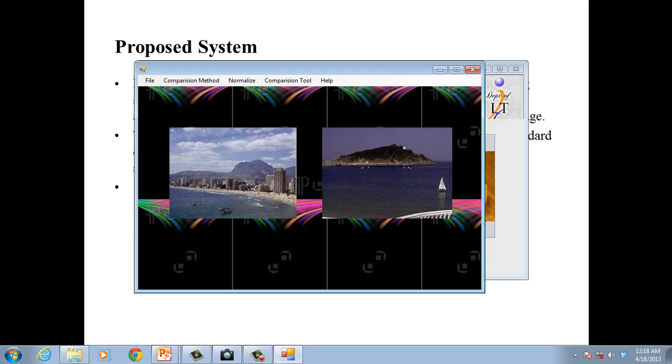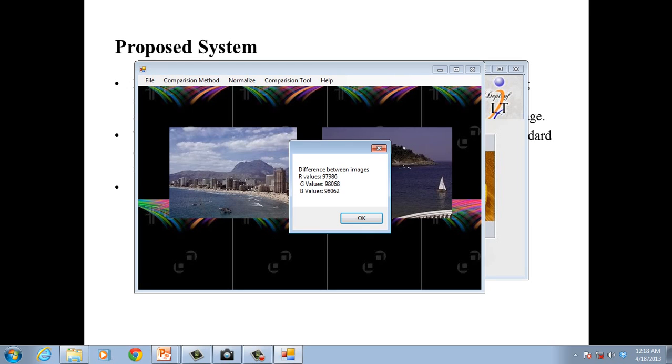Now the two images are compared by using RGB comparison. Here in this message box we can see the difference between the two images in terms of R, G and B values. Here we can see that the different R values are 97,986, different G values are 98,068 and different B values are 98,062.